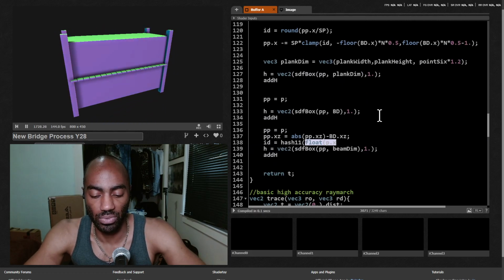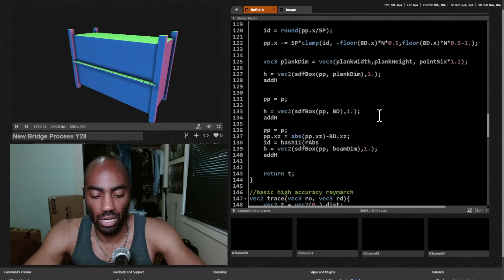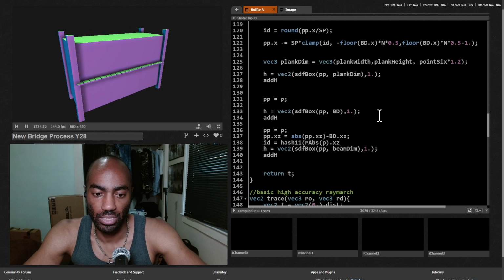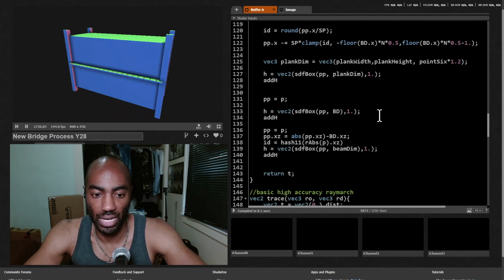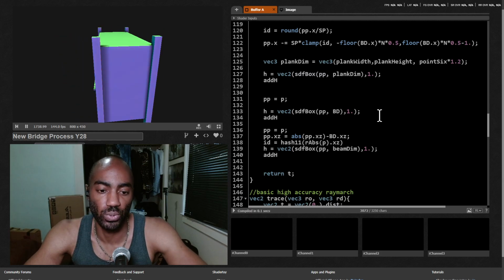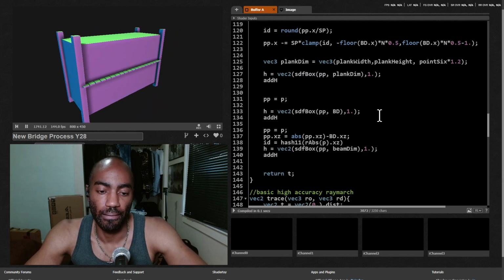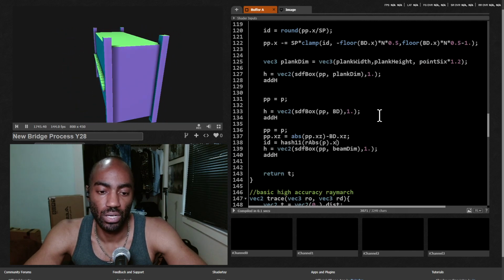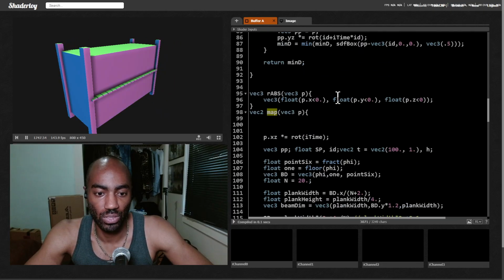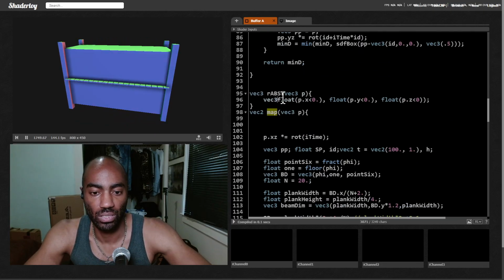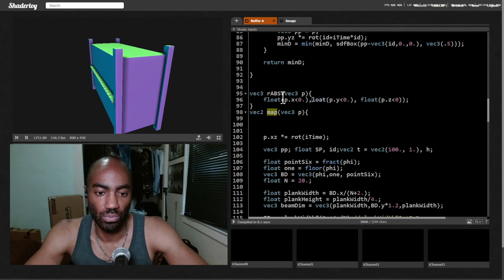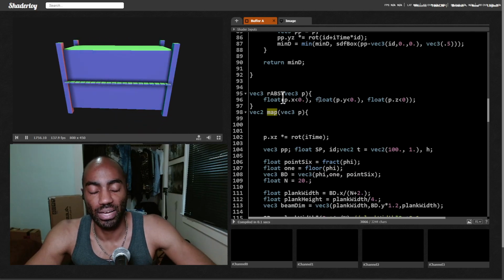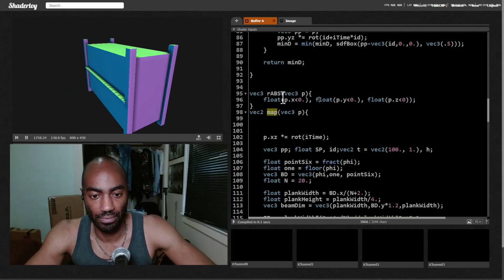And we can use whatever we want. Abs p xz. We put both of those into the hash function. But that is two values. Okay, we'll add them. No, we should use a hash. We should have a 3D hash function.